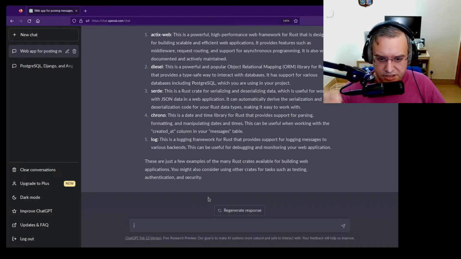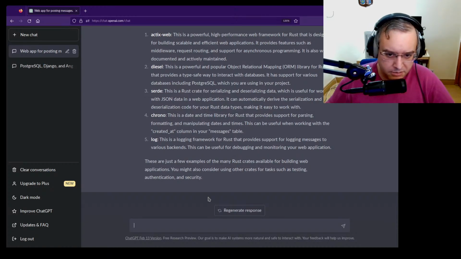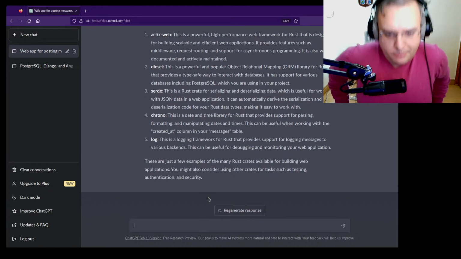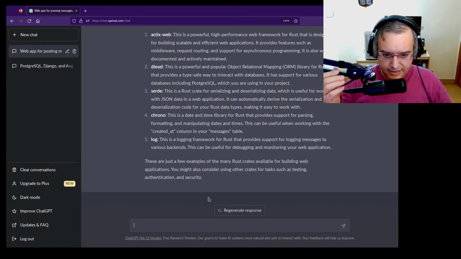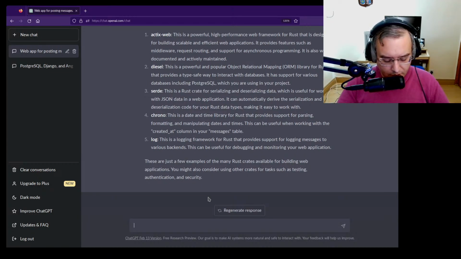Okay. Serde to serialize as JSON, that's correct. Chrono, that's correct. And log. Those are good starter crates. This selection is good. I mean, we have our reasons on why I don't want Diesel, but this is a pretty good collection.